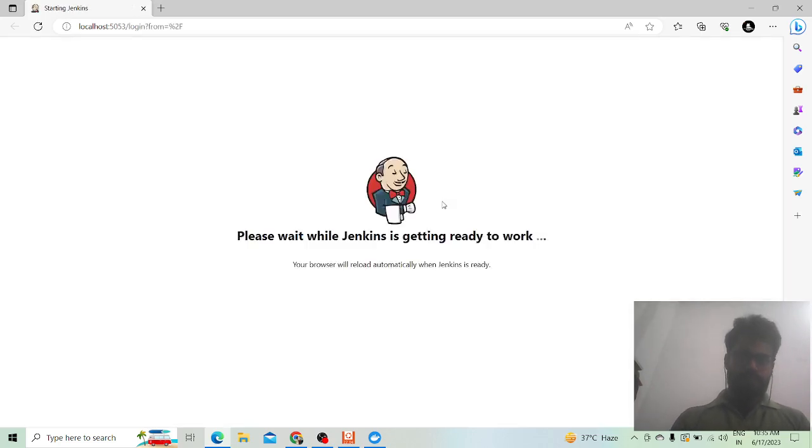Yeah, here it's loading. Just wait for a moment. Actually, the internet connection is a little bit slow. Here we can see that the instance of Jenkins is running successfully on our localhost. It's prompting that your browser will reload automatically when Jenkins is ready. So it may take some time.